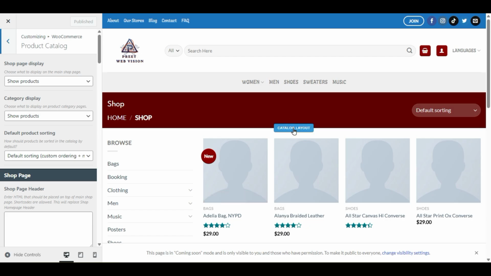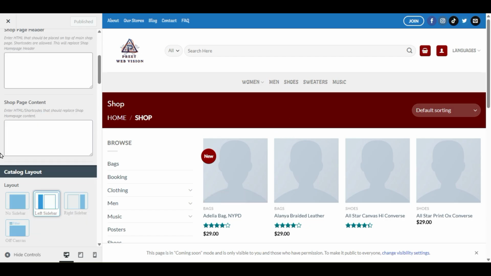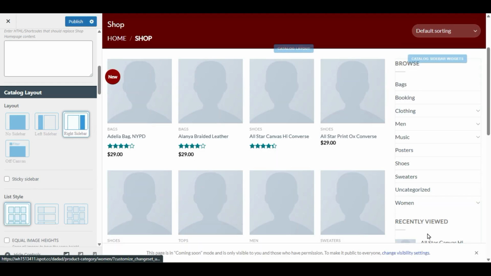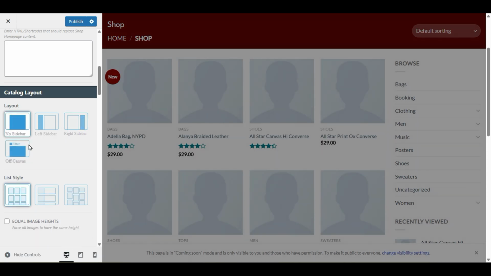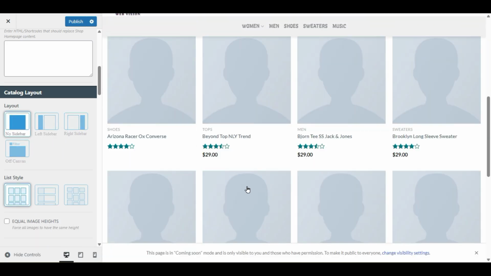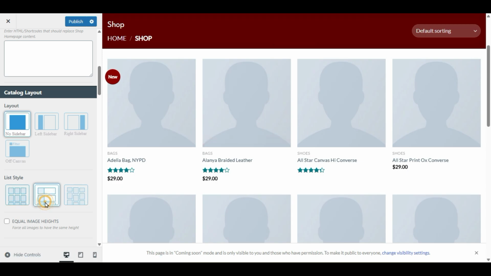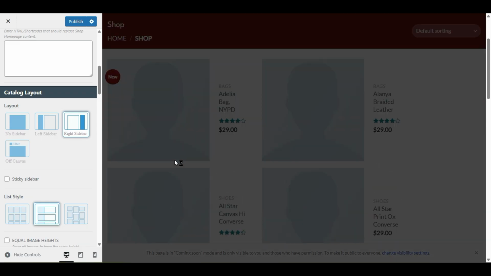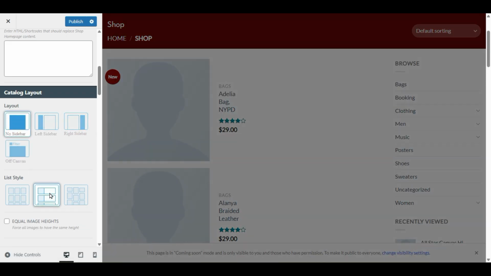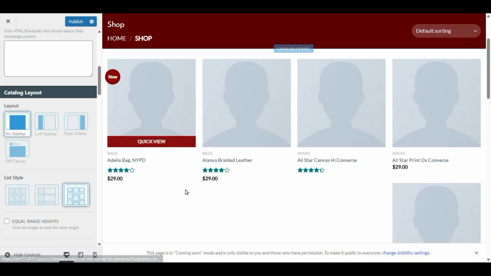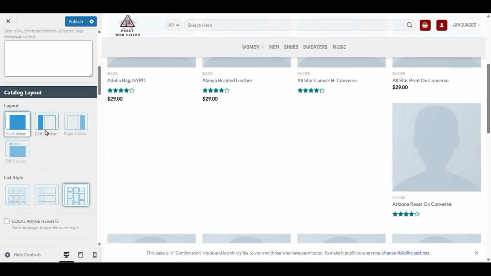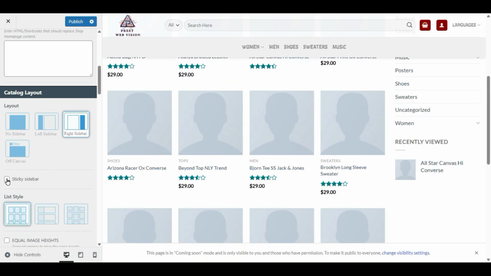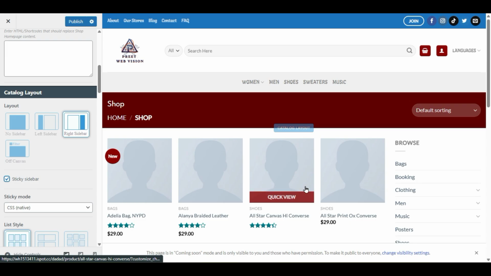You can design your shop page. So let's click on catalog layout, scroll down, and you can select your catalog layout, how it should look. Right side, if no sidebar, then select no sidebar for your shop page. And then you can also select the list style with the sidebar or without sidebar. Okay, right side, you can make a sticky sidebar. It will be sticky sidebar.